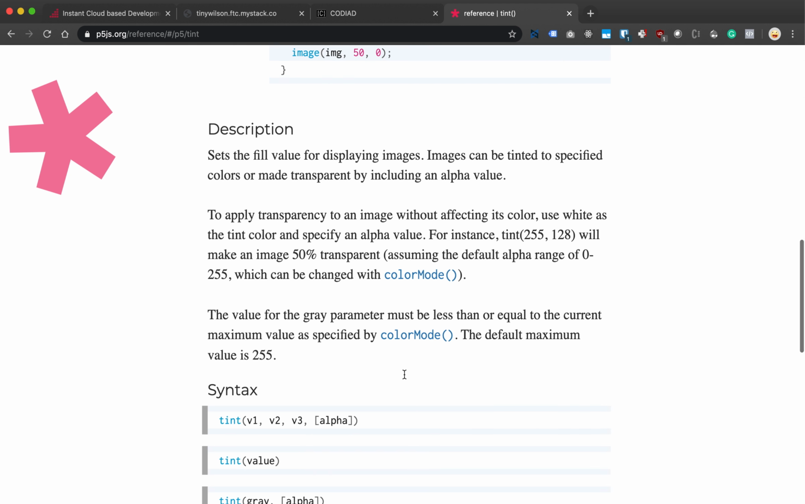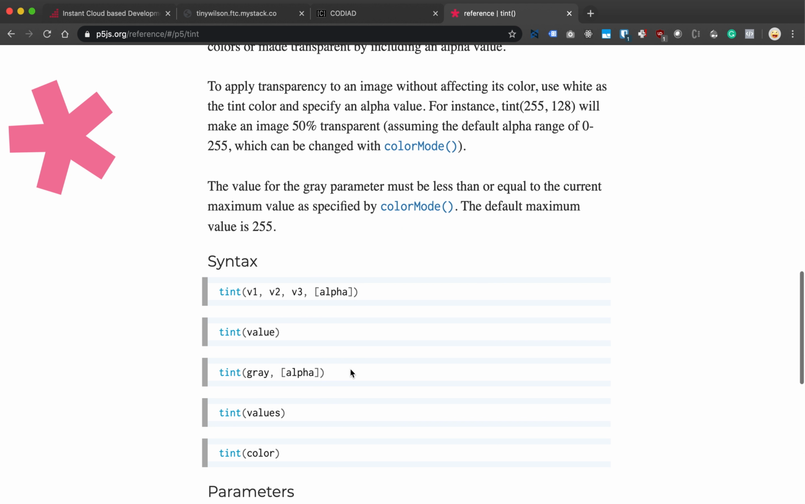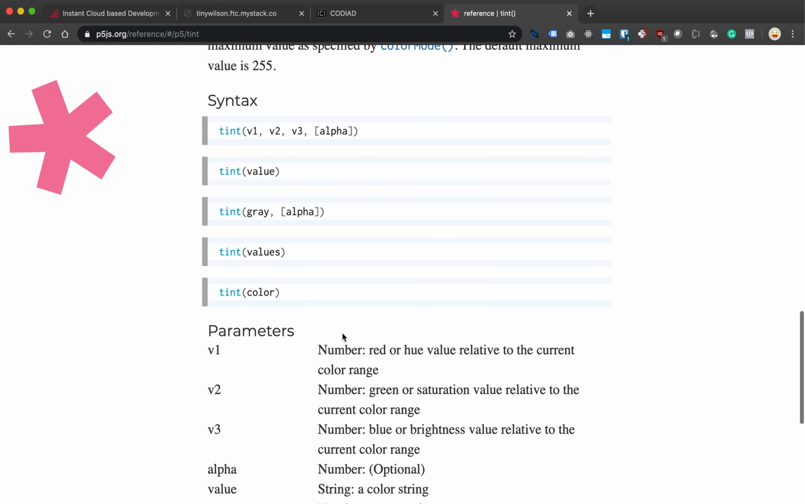So if we go ahead and look at the description of the tint function, it sets the fill value for displaying images. Images can be tinted to specific colors or made transparent by including an alpha value. If we look at the syntax here, we can give tint three values, which would be your RGB values, and some alpha value. Or we can give it a color object or just a single value to make grays.